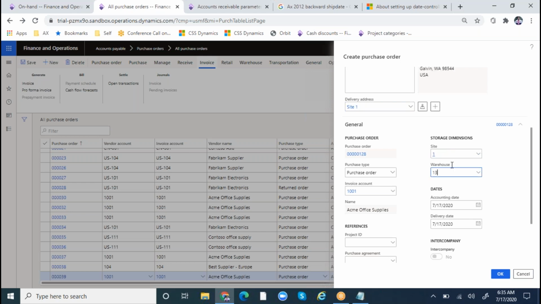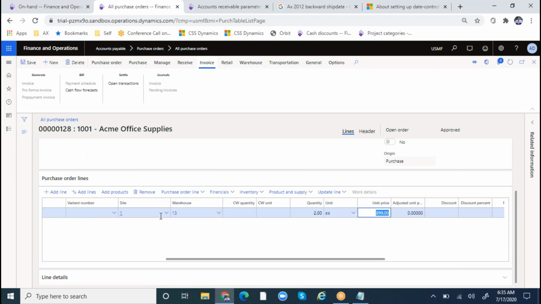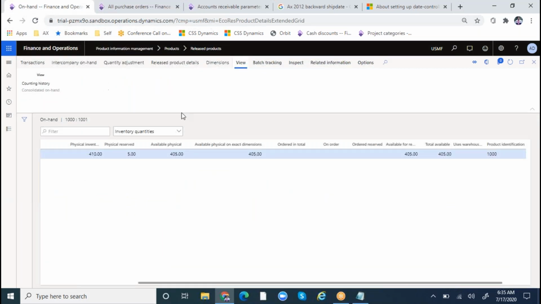Clicking new. 1 and 13 I'm entering here. Click OK. So 2 quantity I have entered. If I enter like this, what happens? Look at this one. If I refresh, it is showing ordered in total. Sorry, this one is ordered in total. It was showing in ordered in total.